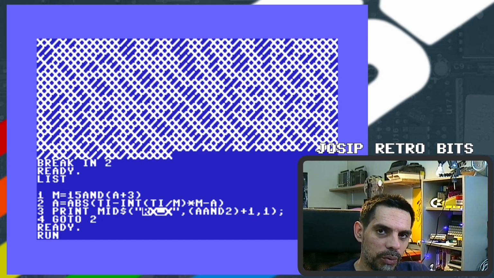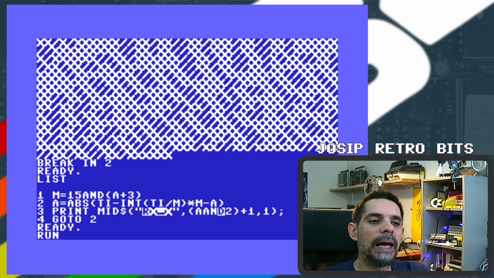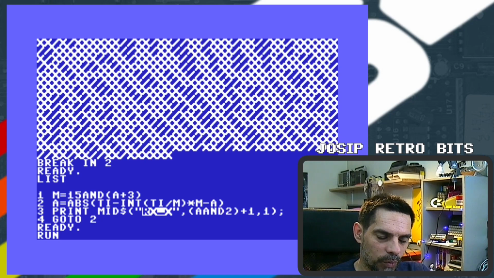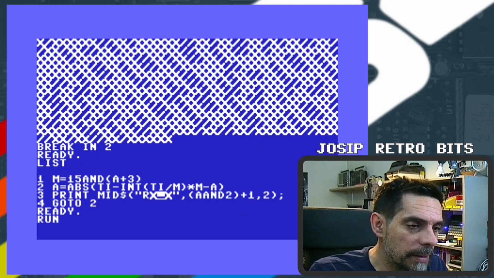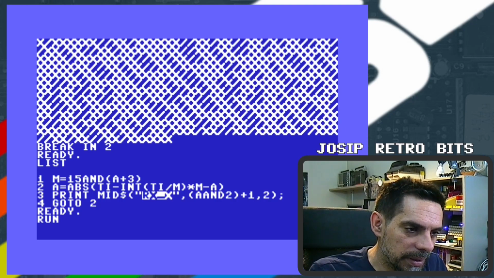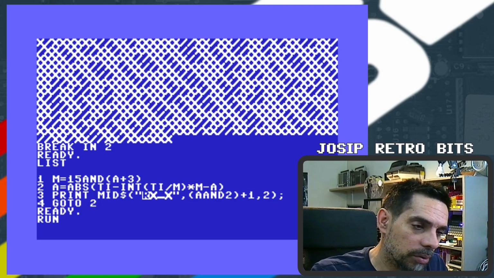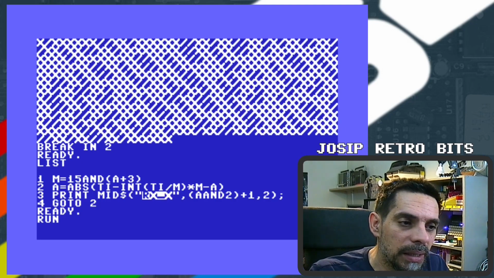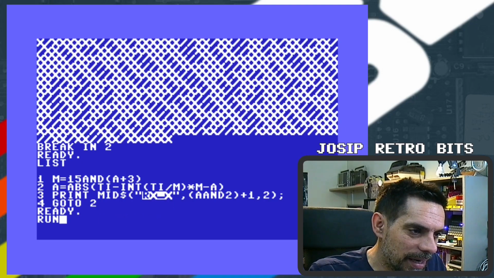So if we end with 2, then we will get 0 2 0 2 0 2 0 2. When we add this 1, what we will get is 1 3 1 3 1 3 1 3, and instead of one character we are going to print 2 characters. So this first character that we are printing is going to activate reverse on the keyboard, and then we are going to print this PETSCII character, and the second set is going to disable reverse on, so we are going back to normal and then print this PETSCII character. So let's see, what do we have now?